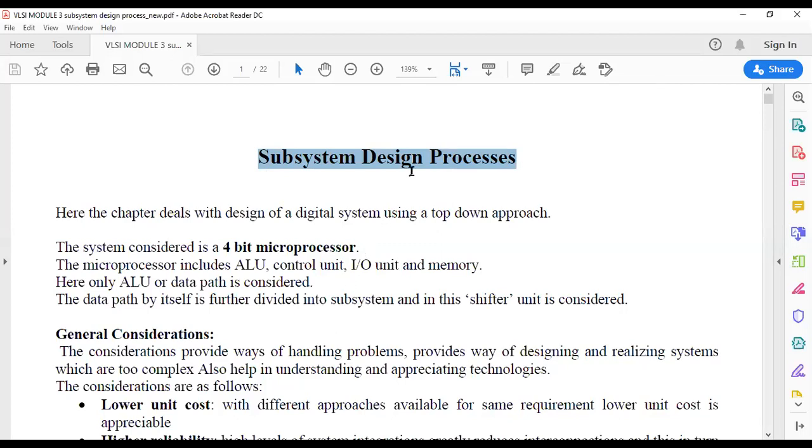This is the subsystem design process, where a certain system will be there. We need to partition that system, or divide our system into subsystems, because you cannot directly build one complete system. So we'll be taking each module, working on each module or subsystem, and we'll verify the functionality. If everything is proper, then we'll go for the other subsystem. Again, you design that, then try to interconnect these two subsystems.